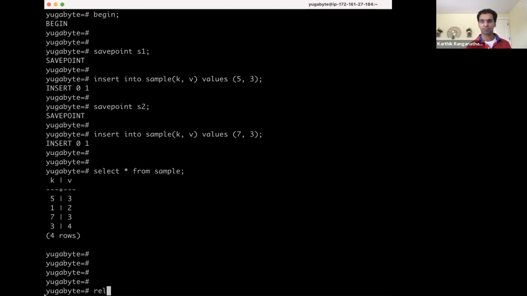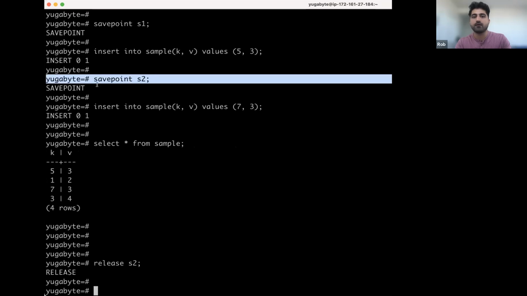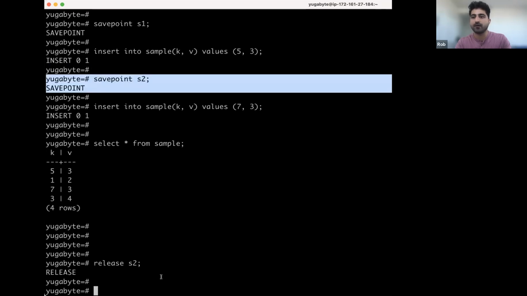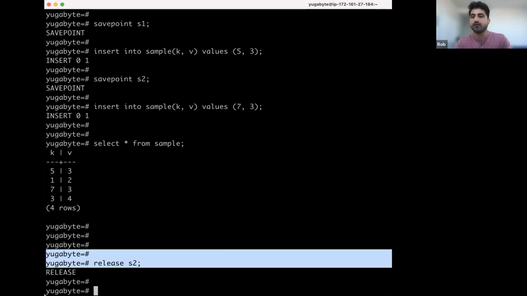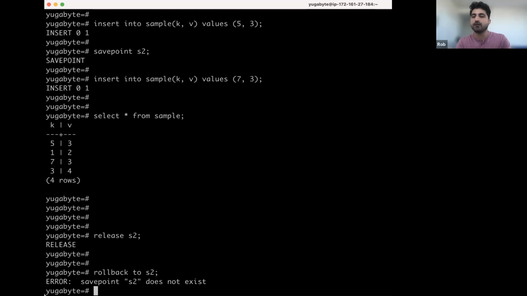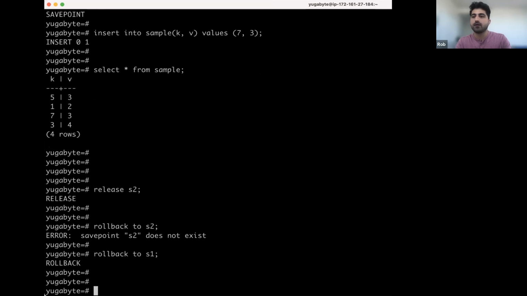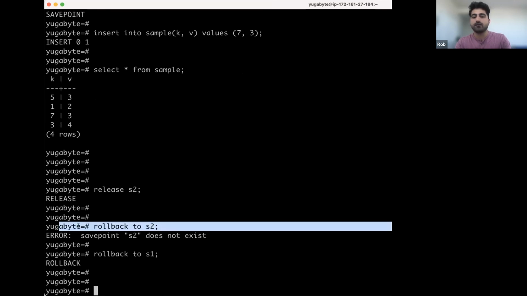So if we release S2 here, then what that is doing is it's freeing Postgres of all the metadata that it needed to track in order to know what S2 is and what it represents. So for example, if we wanted to roll back to S2, it would no longer be a valid operation. But we could still roll back to S1.